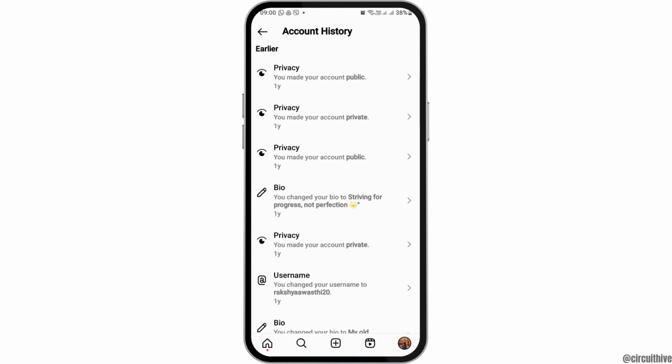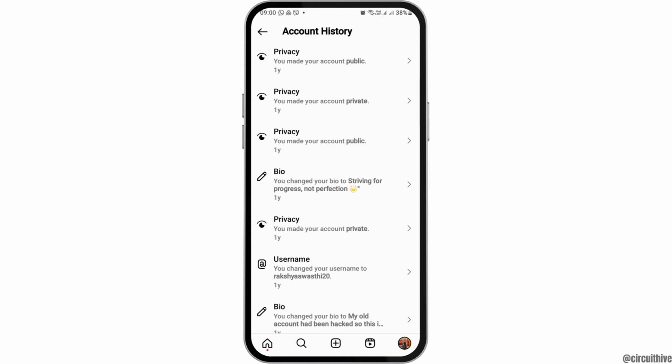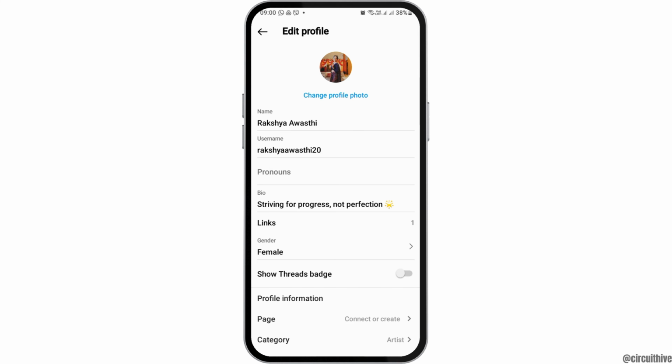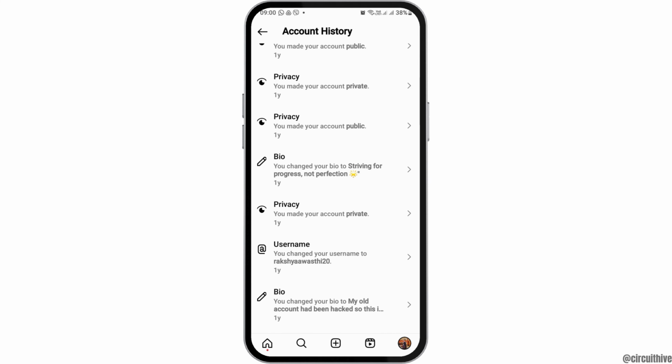Otherwise, what you can do is you can go to the option of the earlier here and then go to the option of username there. After tapping on username, now you can see what you have changed your username to. For example, here it has been shown you changed your username to Rakshawasti20 1 year ago. So this way you can see the various kinds of old names that you have kept.